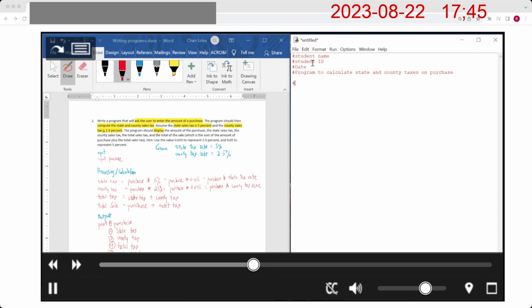First thing we do is input. This is going to be a user input. So I'm going to go ahead and type in the input statement. This is going to be a float because we are dealing with money, and money always has 2 decimal points, and therefore we're going to put the float in there. Next thing is processing, or calculation.